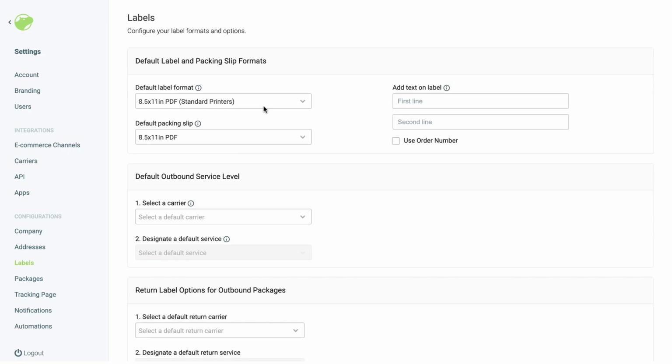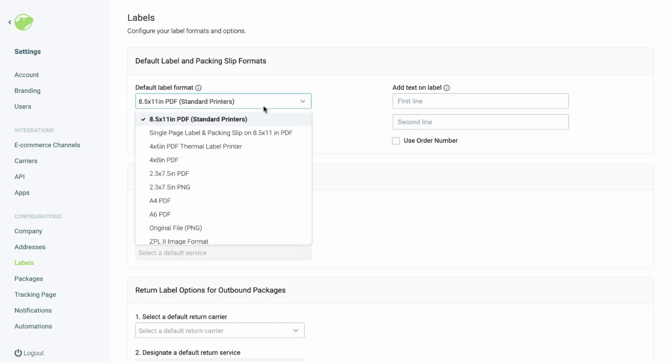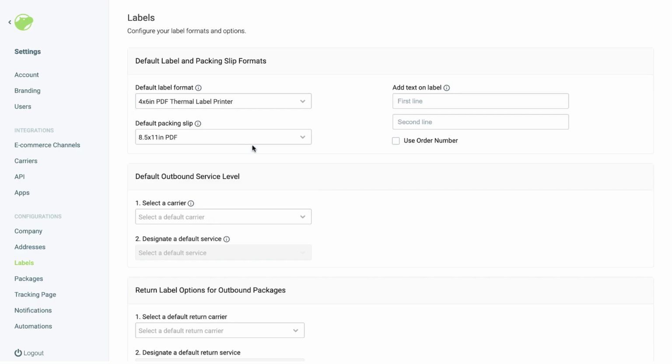to want to use. But if we're using a 4x6 thermal label printer, which is another very, very common format, we can go ahead and do that. So for the sake of this, we'll just go ahead and use the 4x6. Our packing slip is going to be on an 8.5 by 11, and we'll just leave that because that's pretty normal. So from here, our labels are going to be correct.